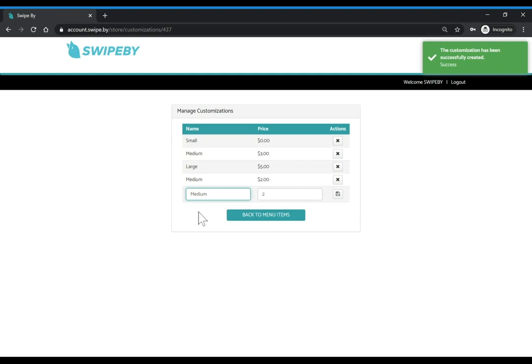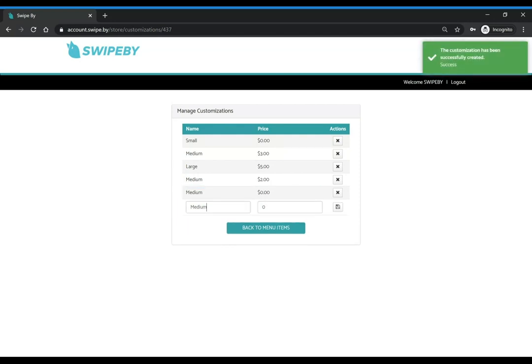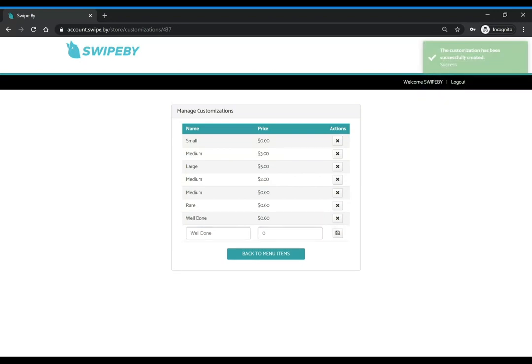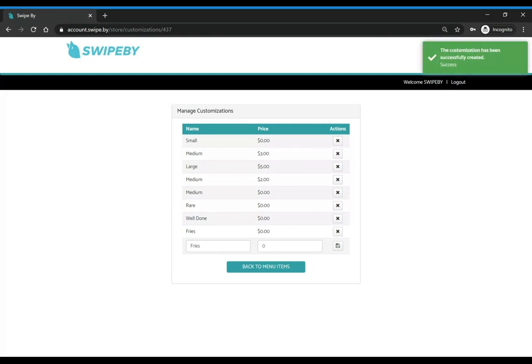Say you serve meat or burgers, for example, you can say medium, which is an option that is free. You can say rare, which also would be an option that is free. And you can say well done, also an option that is free. If you have, for example, something like sides, we have fries, which can be free. But then if you offer mac and cheese, that might be an upcharge of a side of $2.